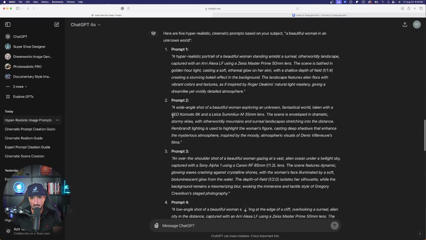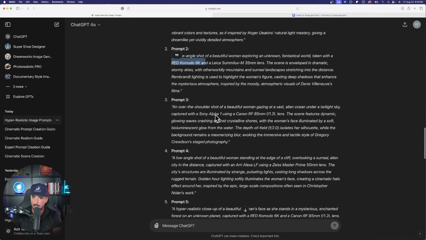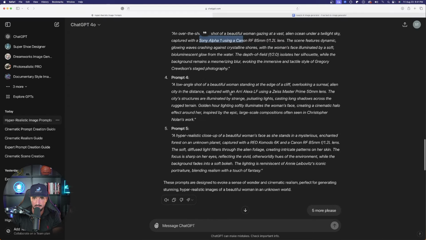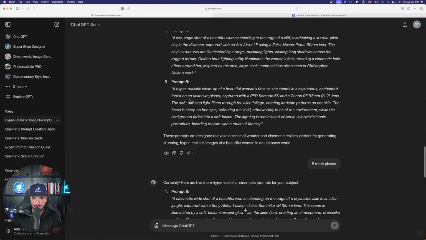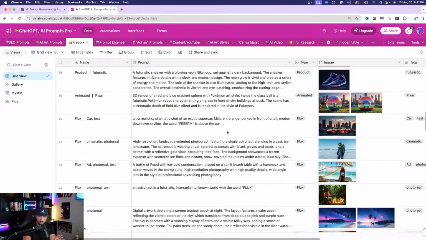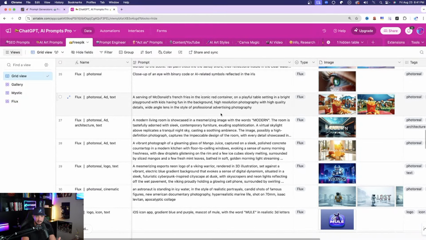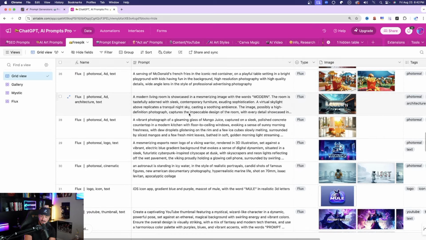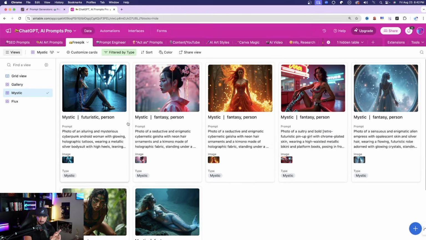Now, going down to prompt two, we have a red Komodo 6K. Prompt three is the Sony Alpha 1. And then again, we get a lot of different variations and camera types we can use. So for an example, let me show you a few more. Now, this prompts database is going to be my mega prompts database, but I went ahead and I added a new tab up here specific for Freepik. Let's head over to Mystic and look at these fascinating images in Mystic.